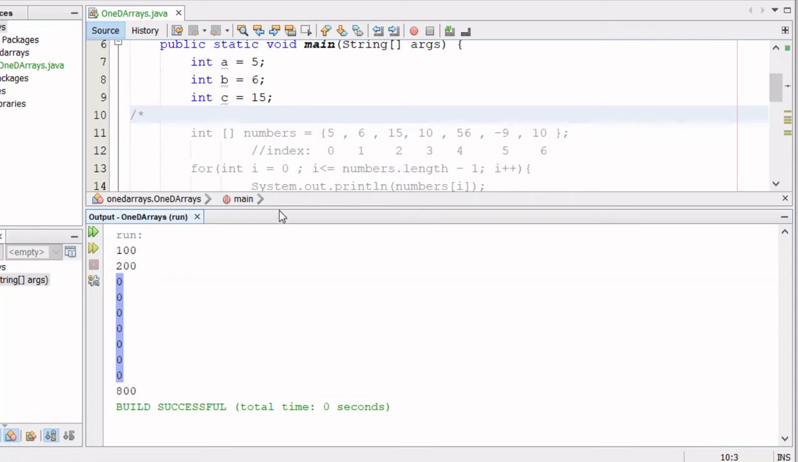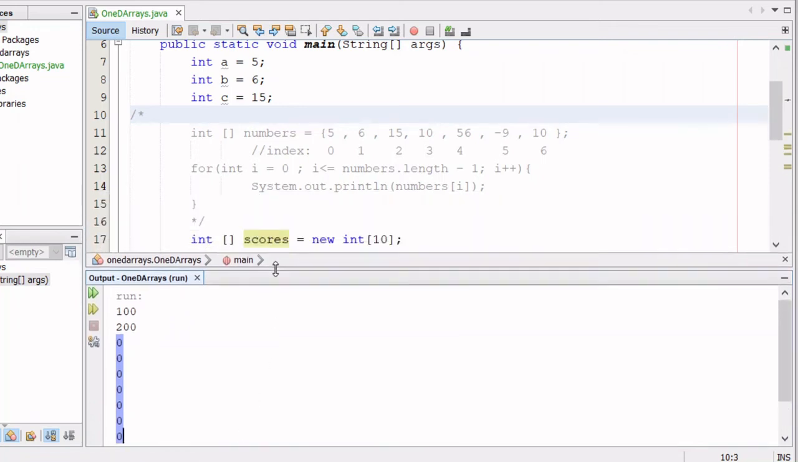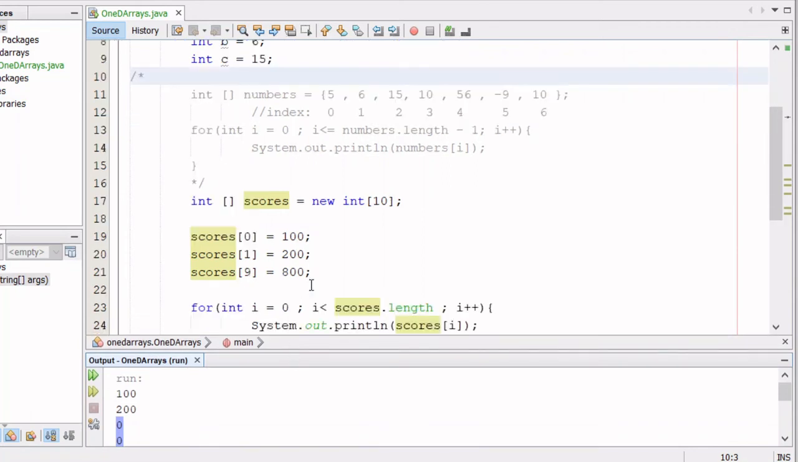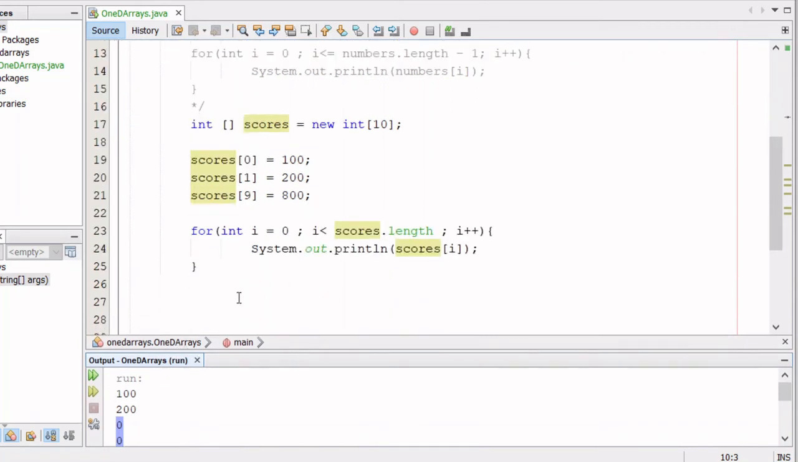So by default, Java will put a 0 in an empty cell in an array. So that's something that you should know: a cell is not empty in an array, even though you have not assigned a value into it. It is going to be by default equal to 0.